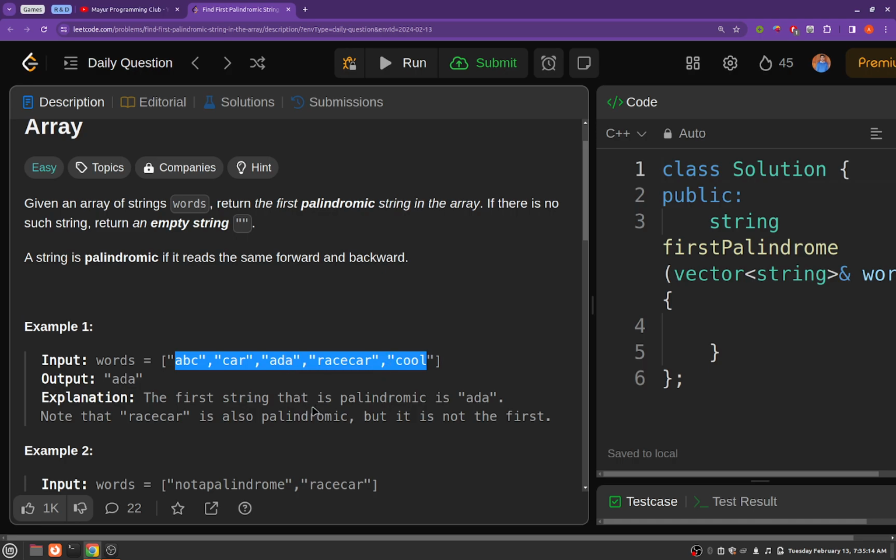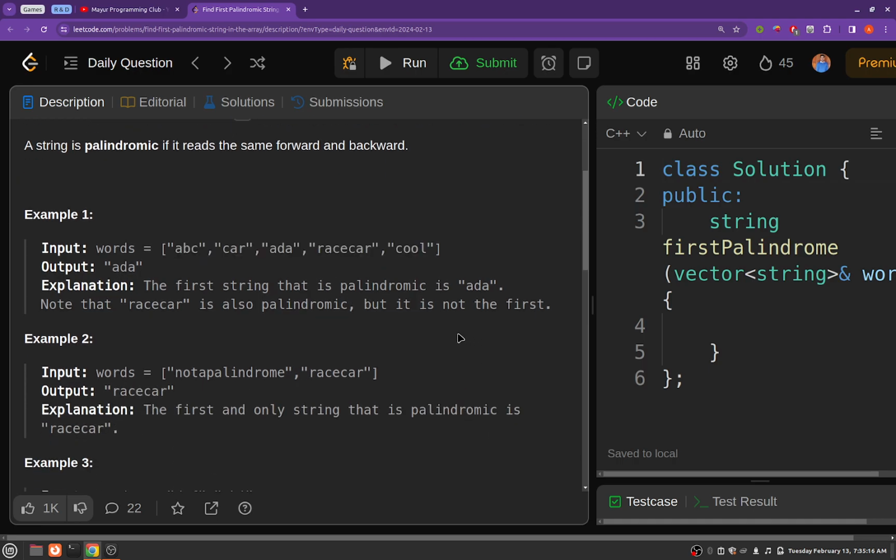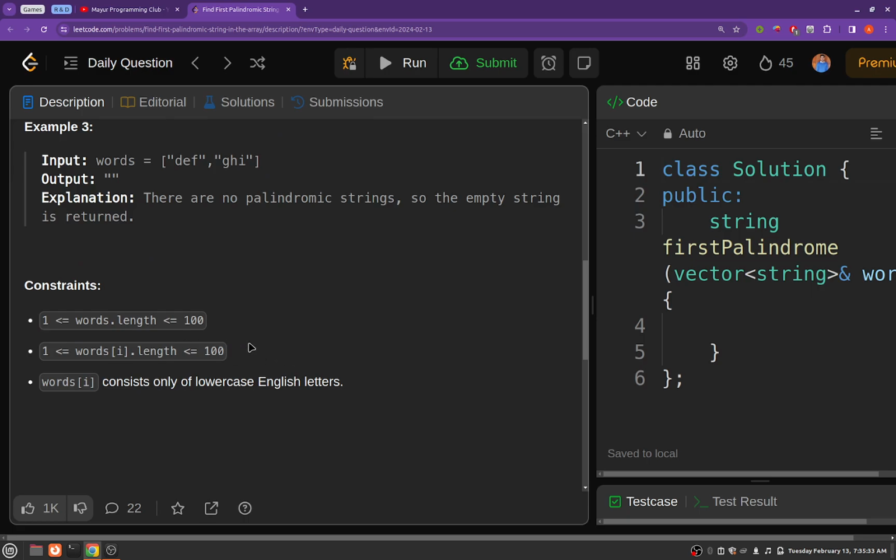Okay, so that is how we'll be approaching this problem. We'll be just traversing it once and we'll be seeing whether the current string that we are on is a palindrome or not. If it is a palindrome, then we will be returning that string. Okay, so let's see the constraints before thinking about a solution.